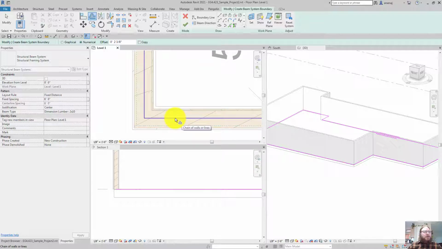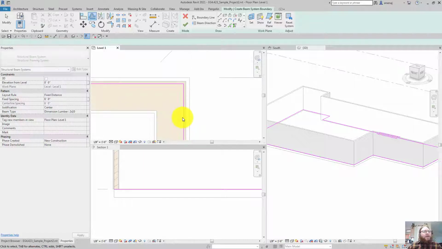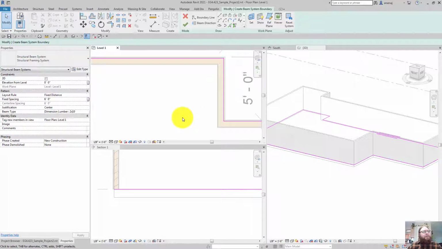So if you hover towards the inside, it's going to try to put it on the inside, but that value is greater, so we want it on the outside. We want it on that face of stud layer. So we'll tab, we can see that it's going in the right place, and then you just pick, and now we've set our boundary to be the face of stud.